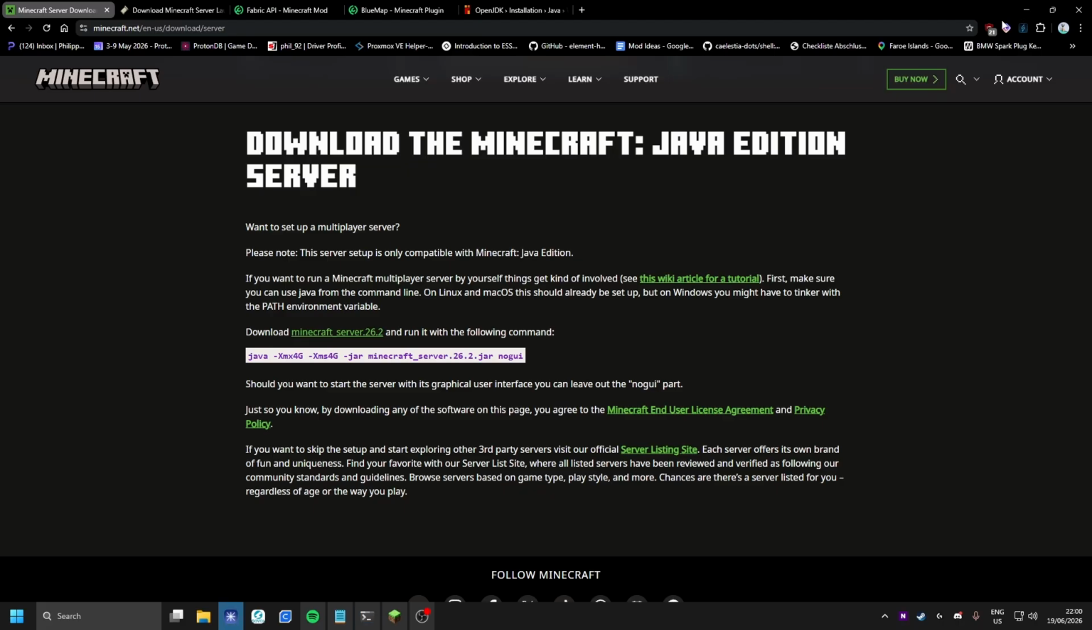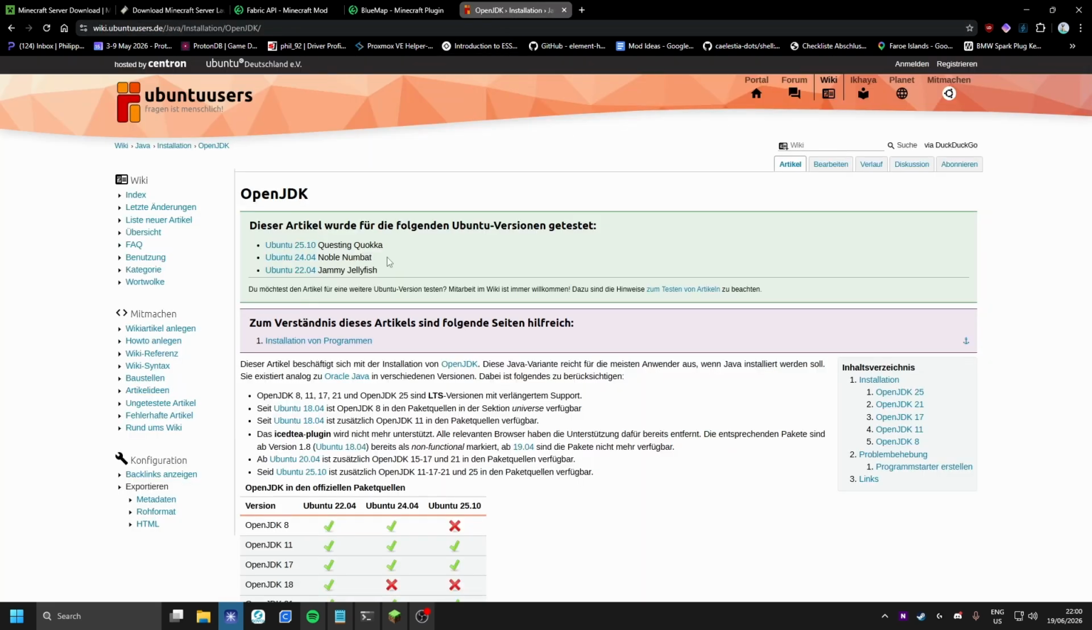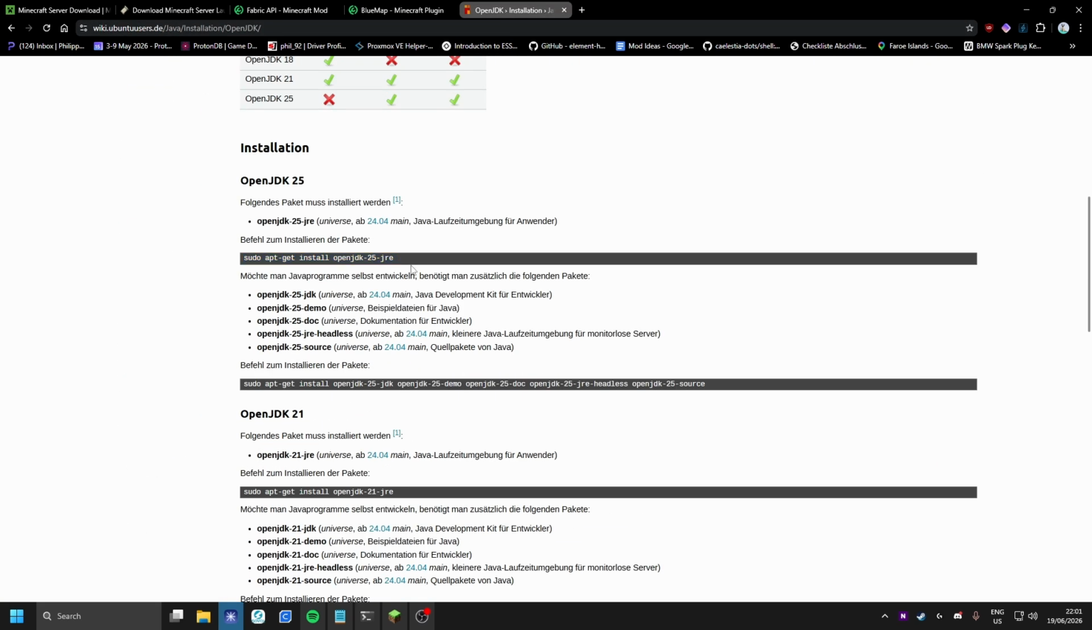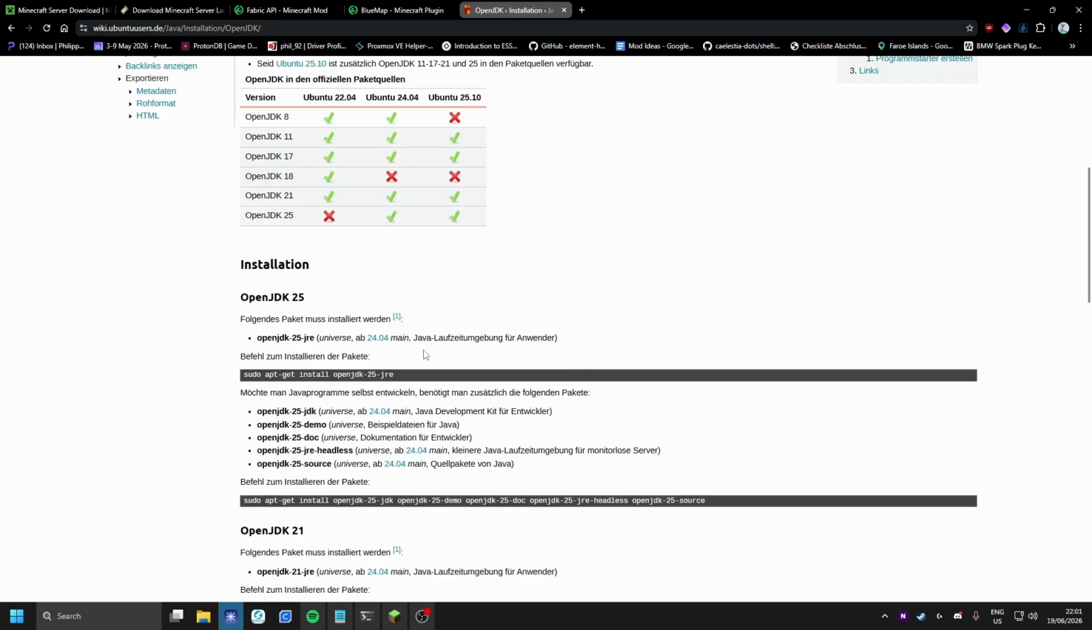And you will need your server files. So either you will need the Minecraft server 26.2 file from the Minecraft site if you want the vanilla server with no mods, and the Fabric server file if you want to use mods. And then to run either of these files, you need the openjdk 25 package, which you can install by copying the command here. I will have the links and commands listed in the description for you to copy and paste.